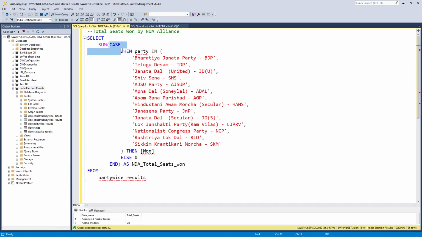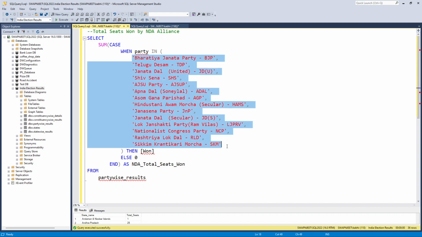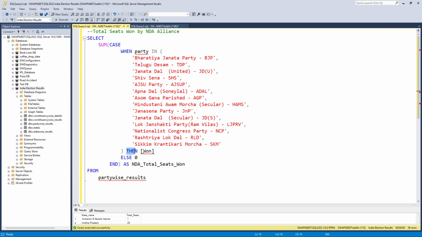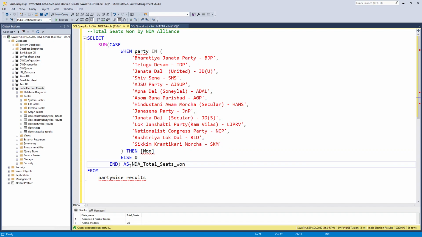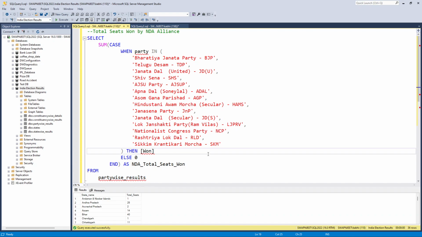We have created a case statement for us, right? And when there is a party in between this, so if these all fall as BJP or all these other parties that make an NDA alliance, then we want the sum of all of these own candidates, not sorry, own seats, right? And if there is something else, it will give us 0. Then we will end this statement and we give this entire thing a temporary name, that is nothing but total NDA seats owned, and we are taking it from party wise results, right? So I hope you are understanding what I'm telling you.